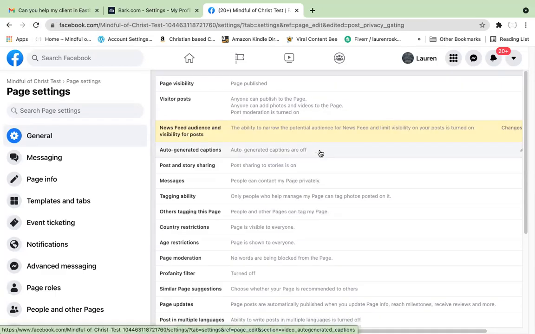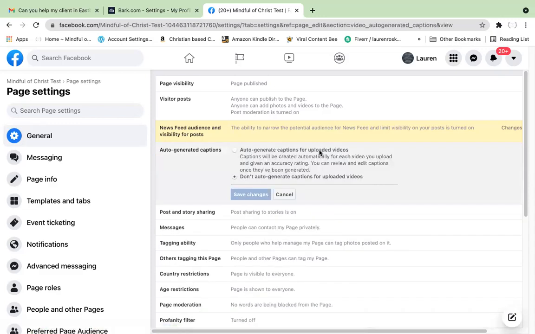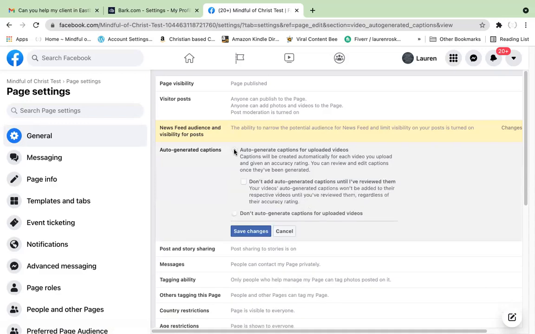Auto-generated captions. So they're currently off at the moment. This is for videos, so you can have captions added to your videos. If you want them to, then click that button there. And you can also add to review them there as well. So make sure you tick the correct box accordingly and then click save changes.